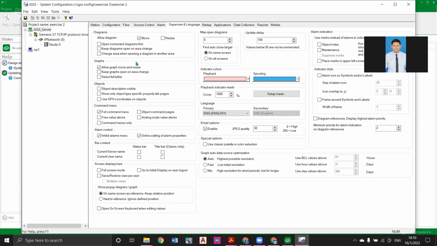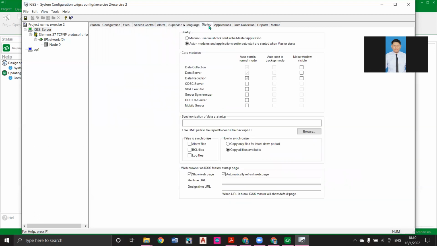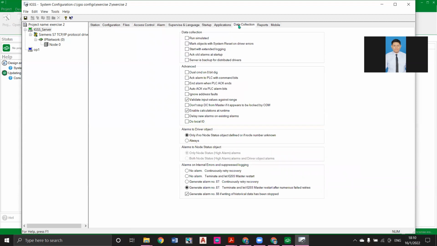Okay, after that, go to the setup, click setup. We move to the setup, which is this one. Click on the setup tab, you click auto option. Okay, auto option. And then move to data collection.